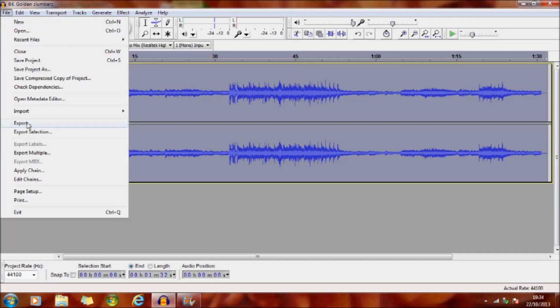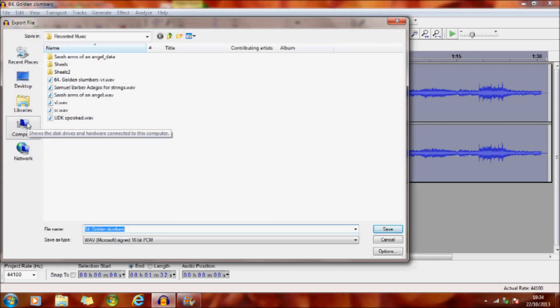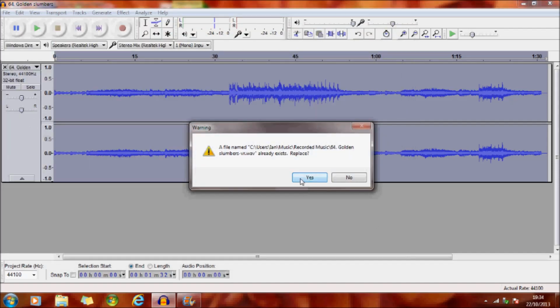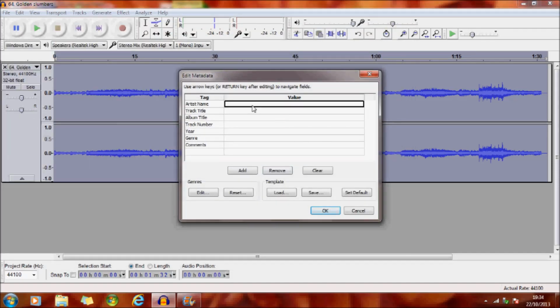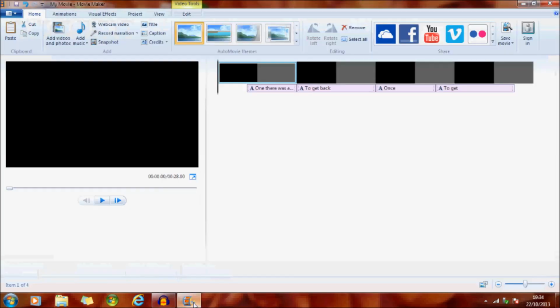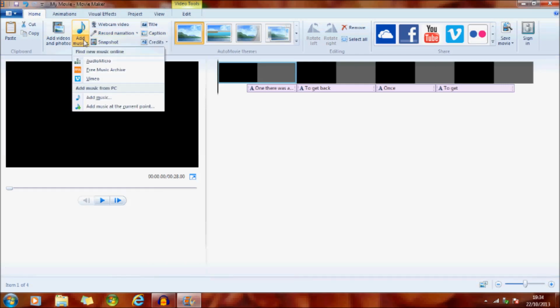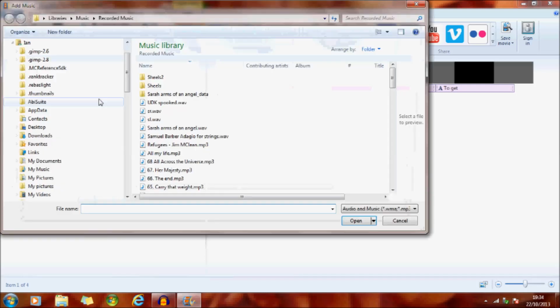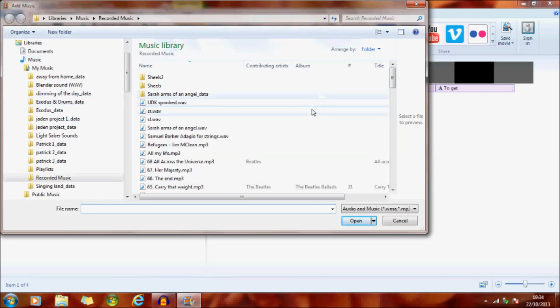Save it. Now unfortunately it's not magic, so it's not going to remove the voice perfectly, but at least it will hopefully quieten the voice part of the song down. So we'd save that, and then we've saved that as a WAV file. We would then add that back into our Windows Movie Maker. And then we'll see what that sounds like.